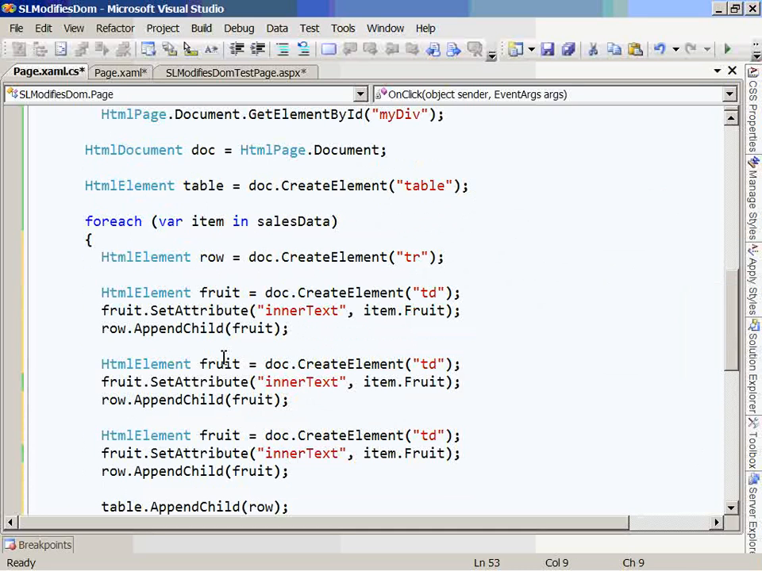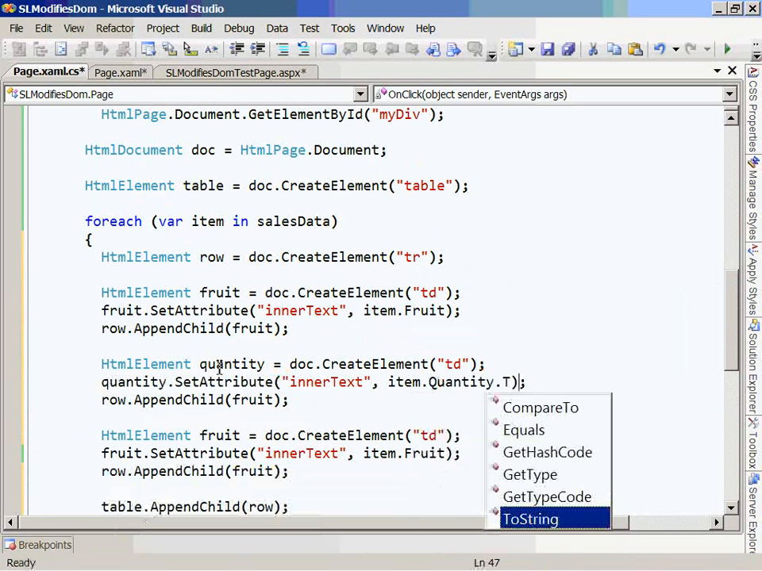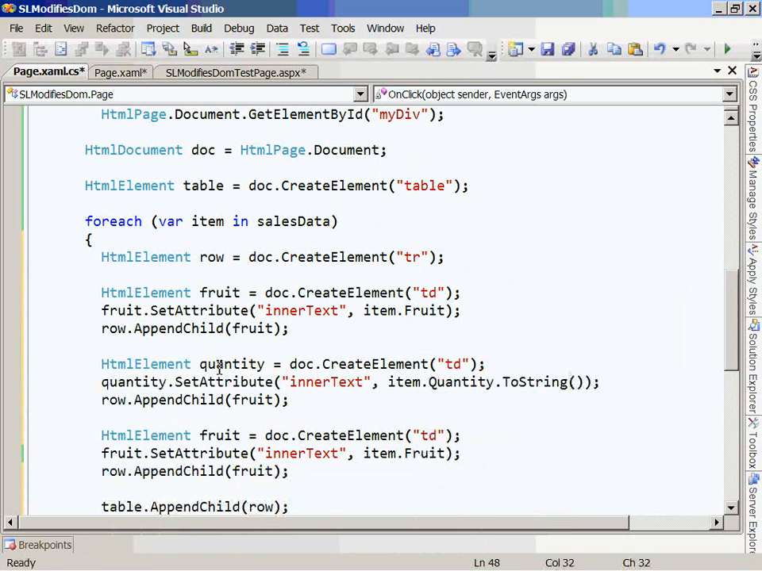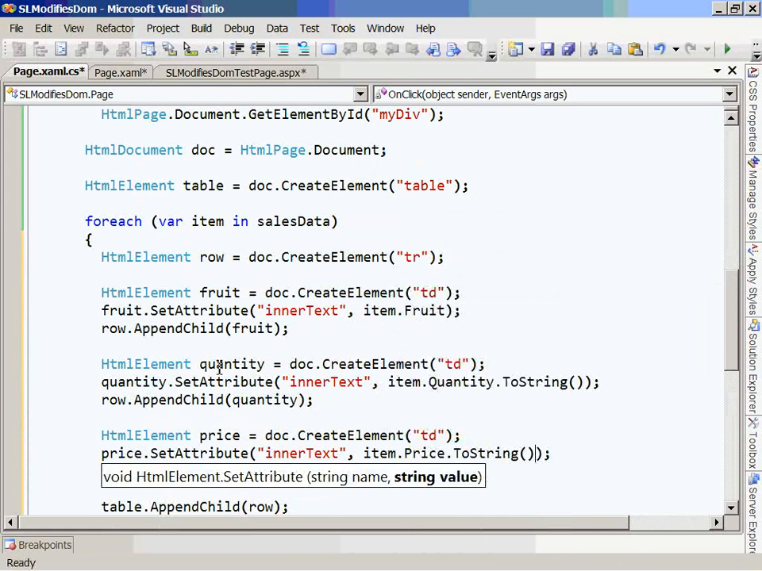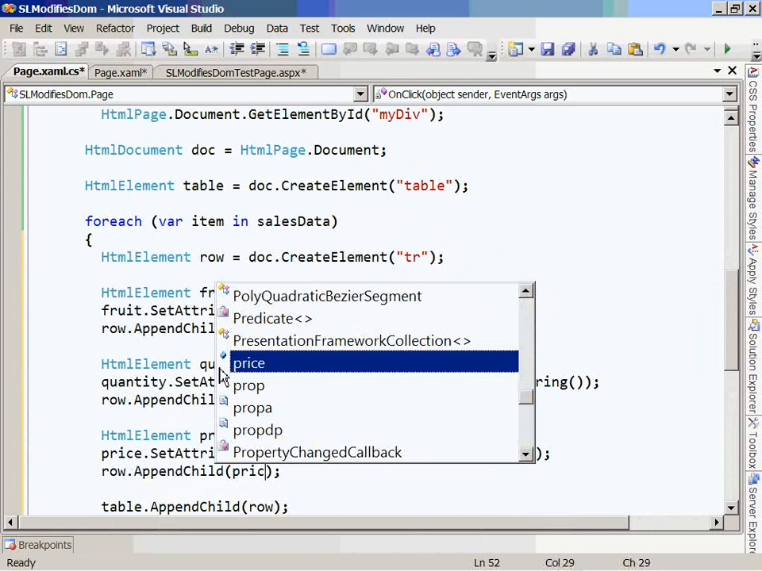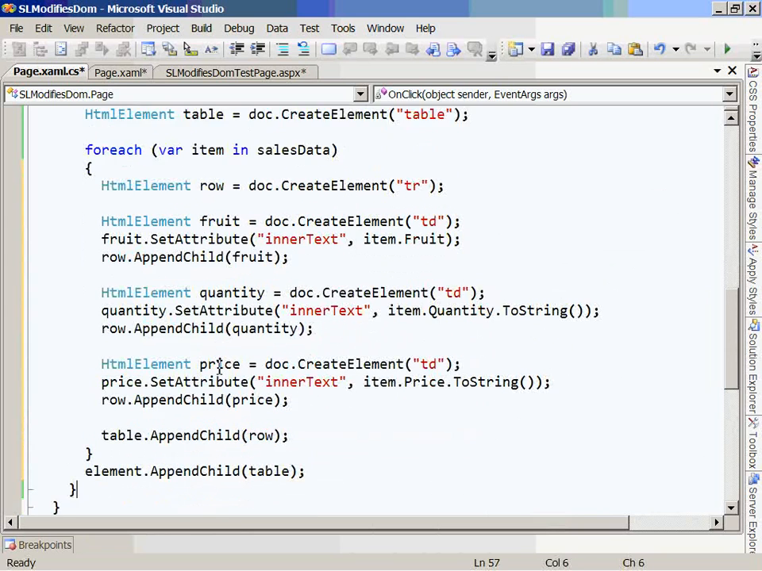So we'll create another one of those. We'll call this one quantity. We'll go ahead and set quantity to be quantity.toString, and we'll go and append quantity, and then we'll create one more, which is going to be price, and we'll say price dot, and then we'll say item.price.toString, and then we'll go and append price in there. We're appending the row, we're appending the child.